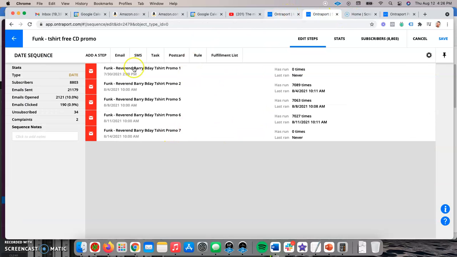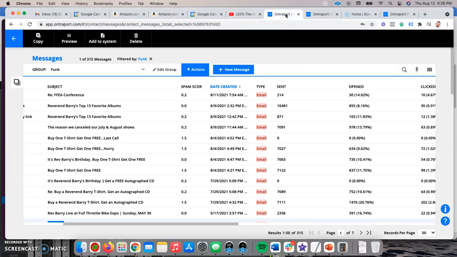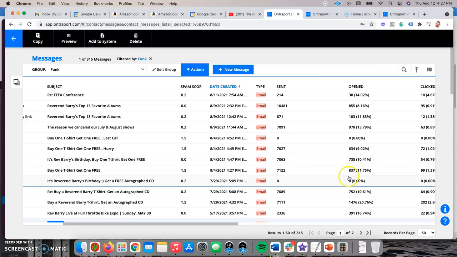Emails sent: 21,000. The open rate was around 10%. The emails clicked was only 190, so not that many. Now I'm not going to let that get me discouraged. It's all the more reason for me to send multiple messages. You may be looking at this and thinking, I don't want to bug these people. But I don't think that's accurate as far as the open rate goes or the click rate.